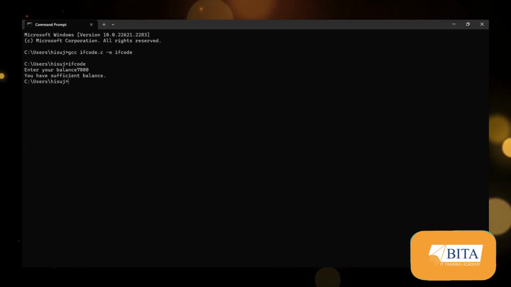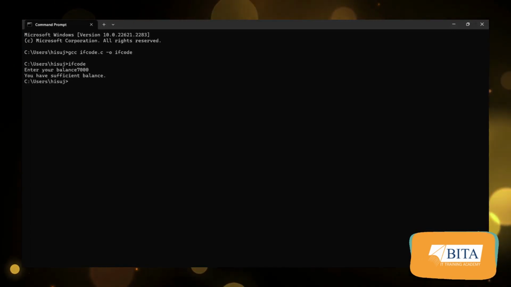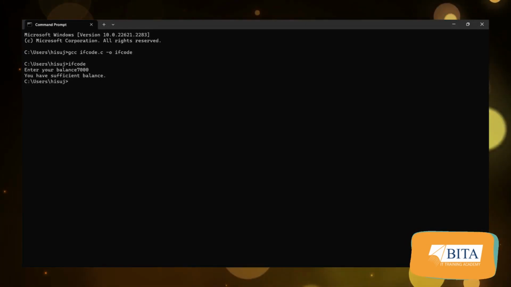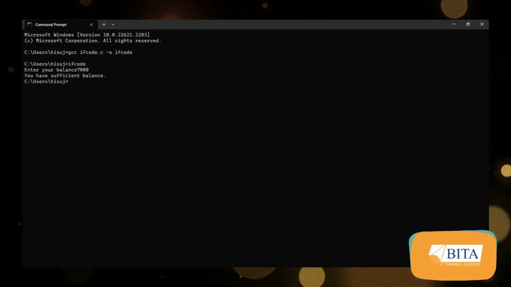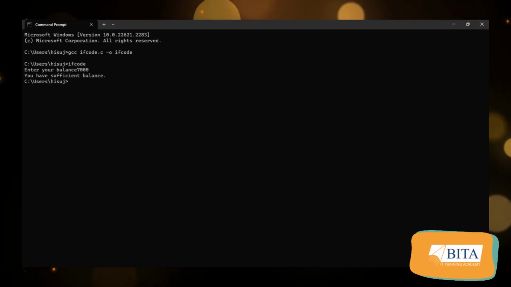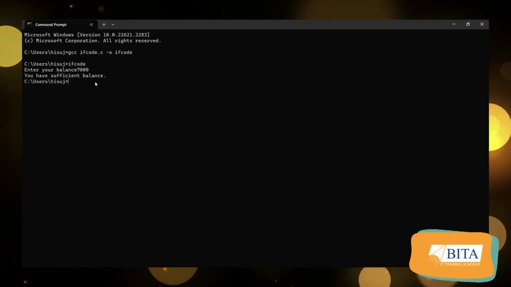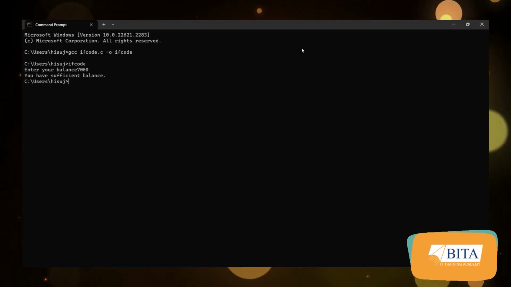Now there is a case if we enter a balance less than 5,000. In that case, you have to print that you have entered insufficient balance. So in that case, we are going to use the else part. So we'll look into the code now.